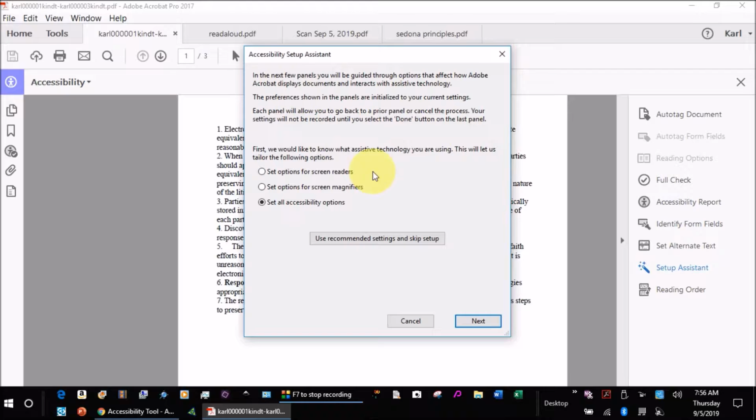And so in these panels that show up, it would like to know what assistive technology you are using, or what assistive technology the other person who receives these documents is using. This will let us tailor the following options. So you can set options for screen readers if that's what the person needs, set options for screen magnifiers, or set all accessibility options. And then use recommended settings and skip setup. So you wouldn't have to worry about any of these.